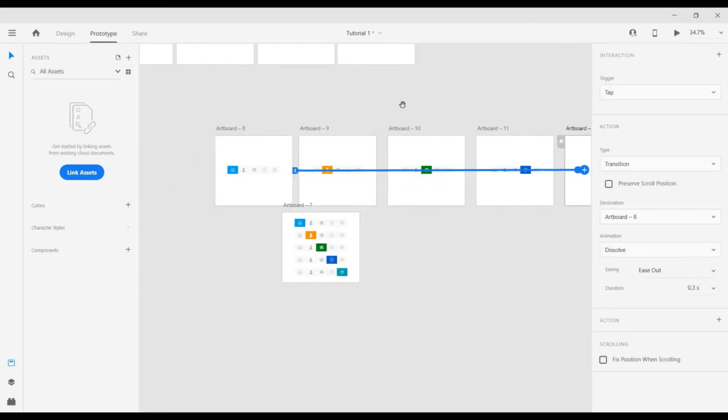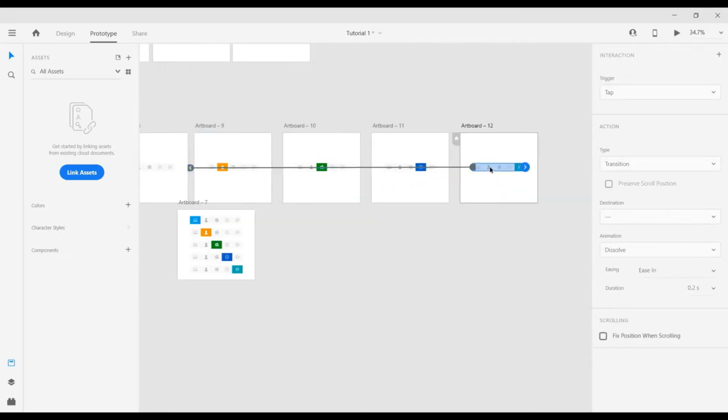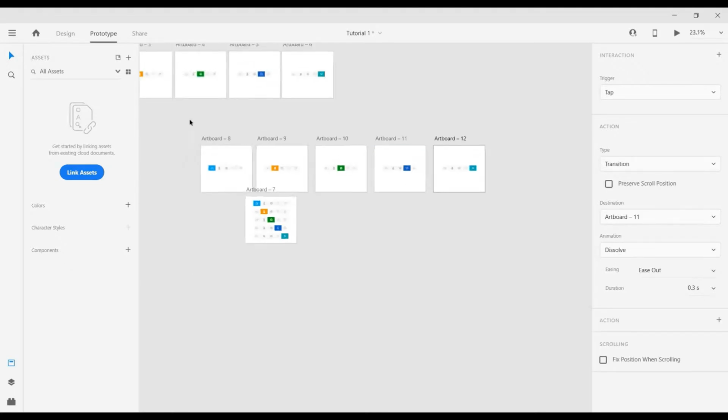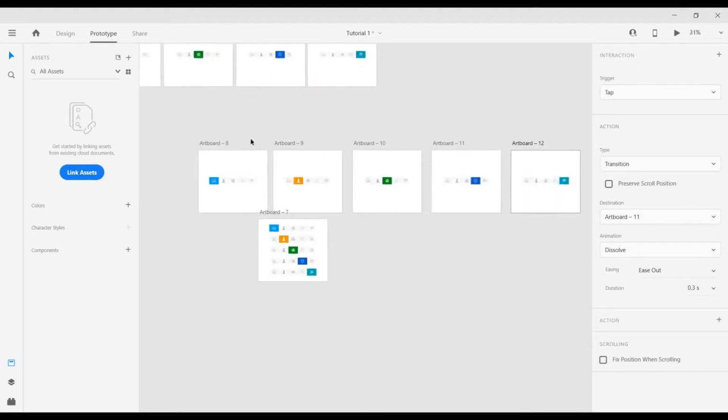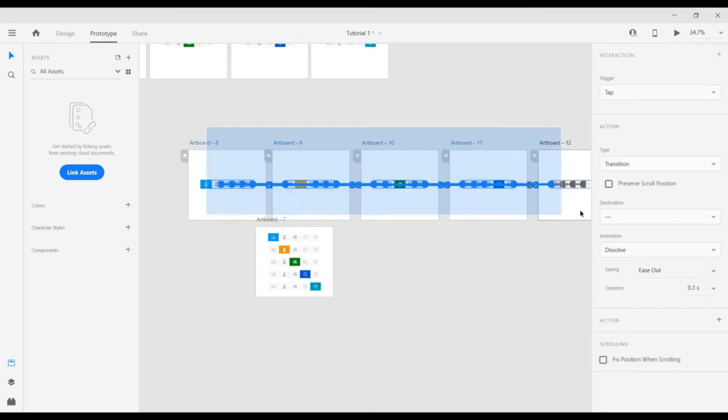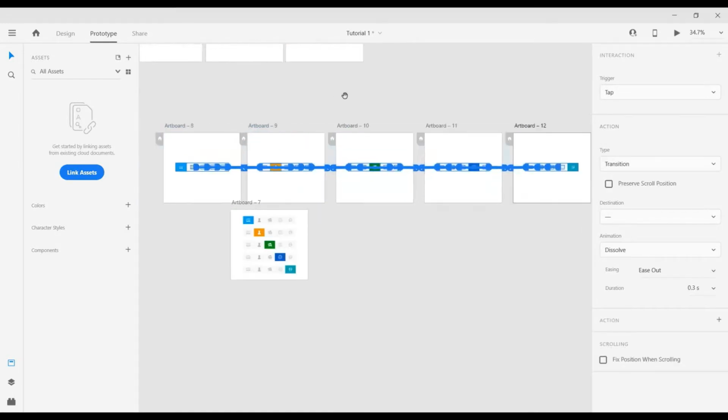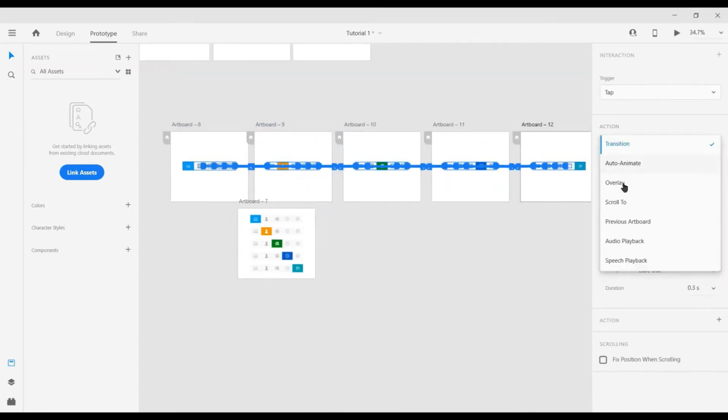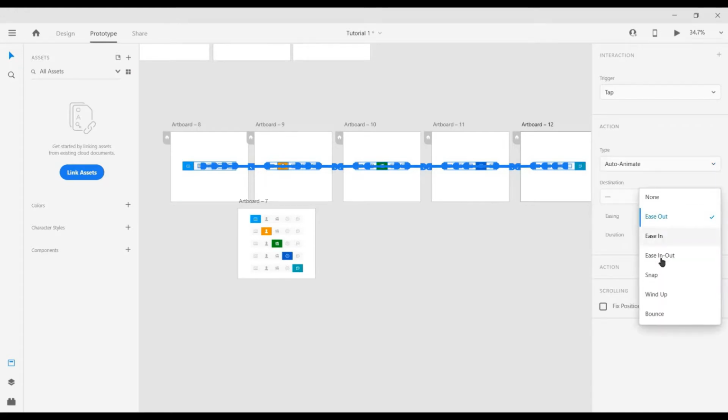We drag it here, this to again the profile part, this one to the payment, this one profile settings. And as we have done our connections, I'll just select all the links, make all the changes, auto animate, ease in ease out, make it to 2 seconds on tap.